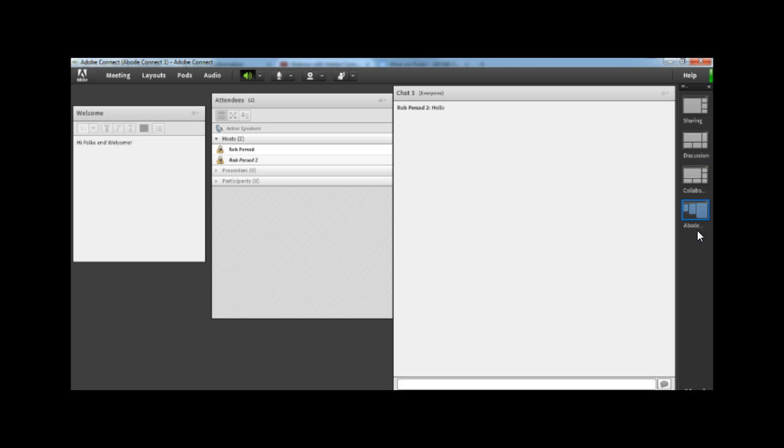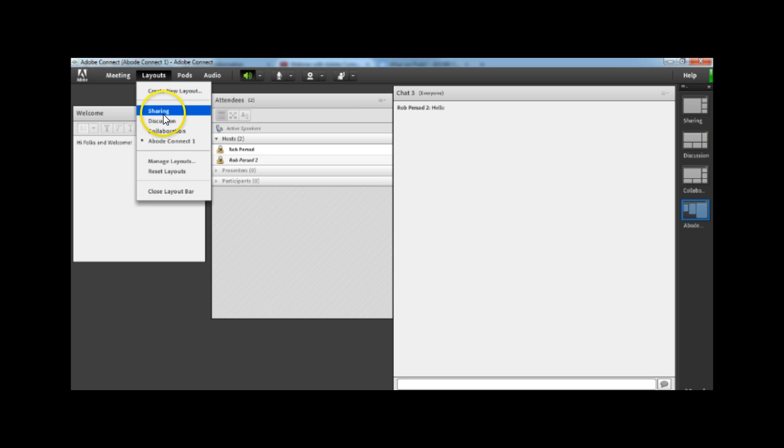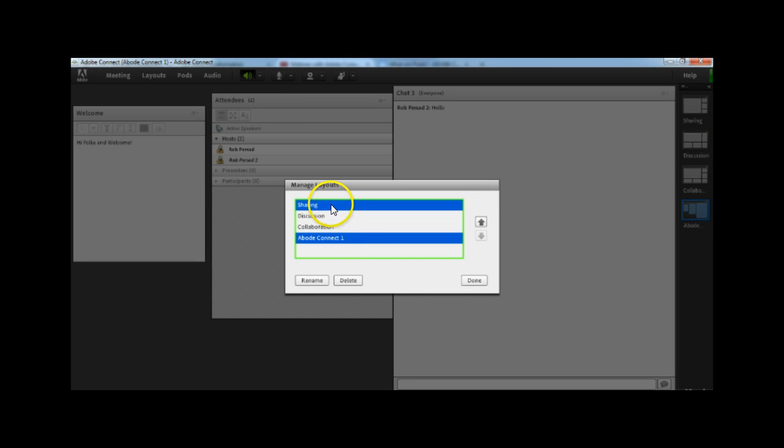I want to now change the order of my layouts since this is the first layout I want to appear. I'm going to click on layouts, and before I do that, I can see the sharing, discussion, collaboration, and Adobe Connect layout, the order that it will go in, that the attendees will see. I'm going to click on Manage Layouts. Here, once again, I see the order of it.